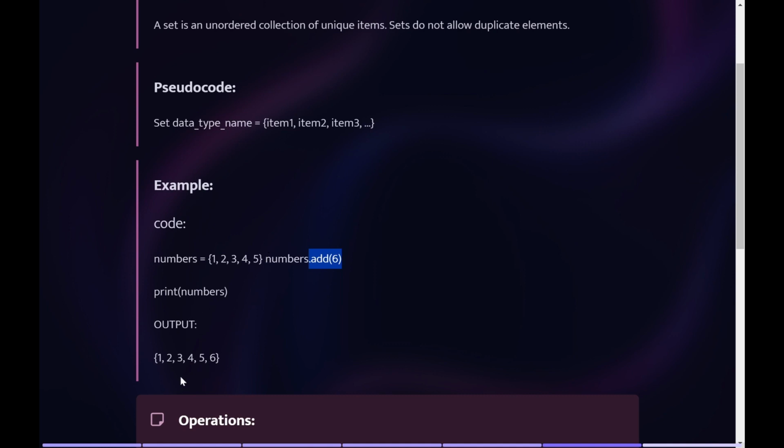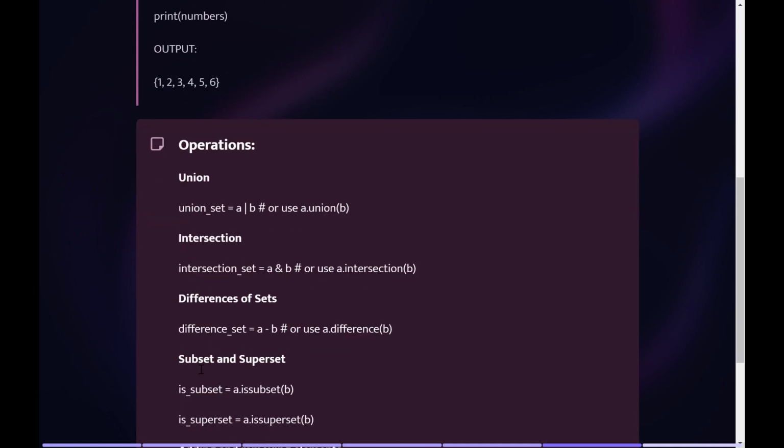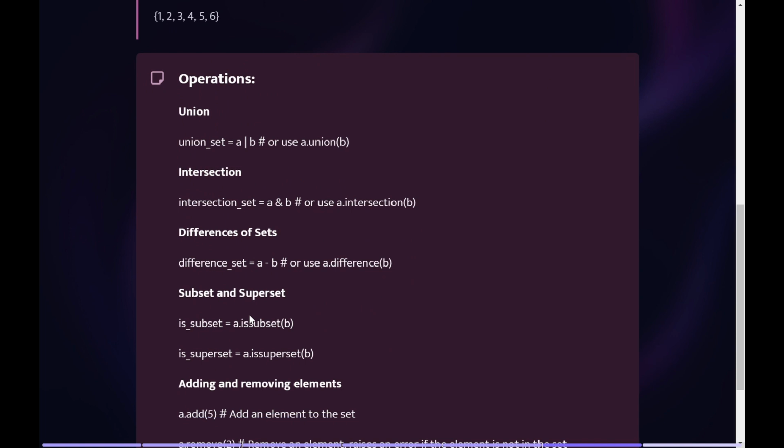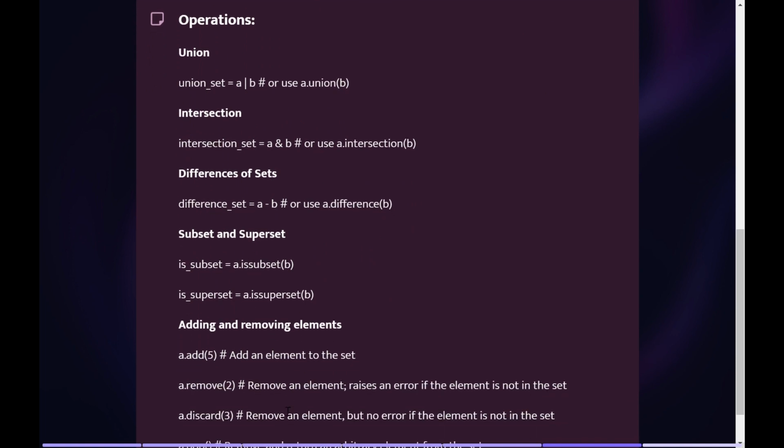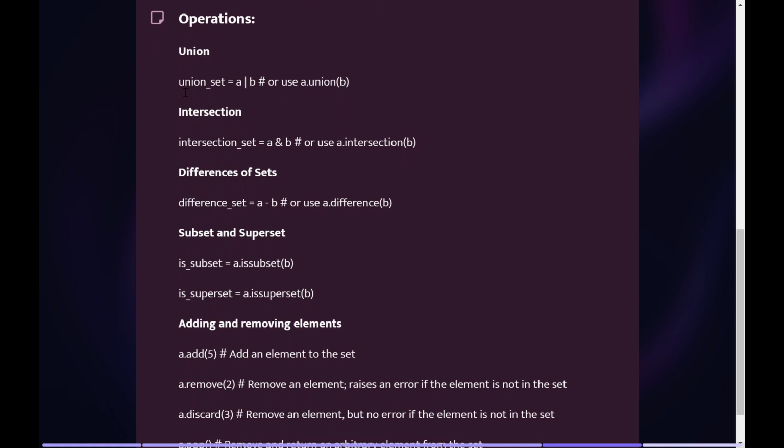So there are a few set operations that we perform, similar to the sets which we learned in math. We have the union, intersection, difference, subset, superset, and how we add and remove elements from the set. To get the union of two sets, we'll be using this operator, or else we'll be using the built-in function called union. Same goes with intersection. We'll be using either the intersection function or the ampersand operator. And for the difference, we'll be using the subtraction symbol, and the list goes on.